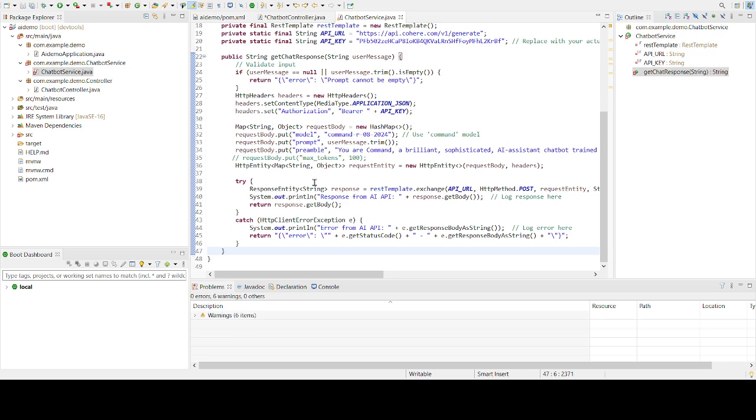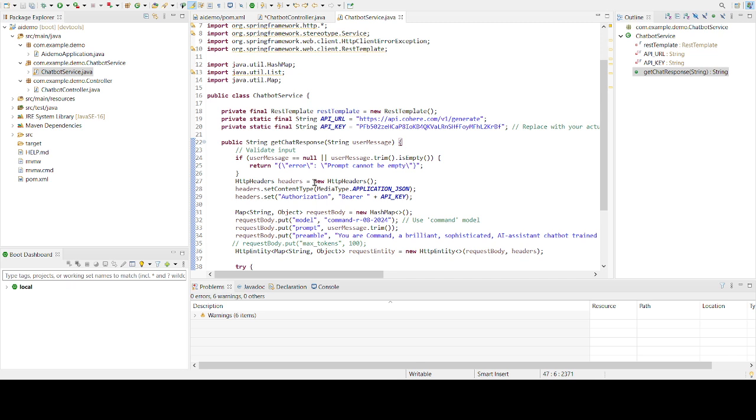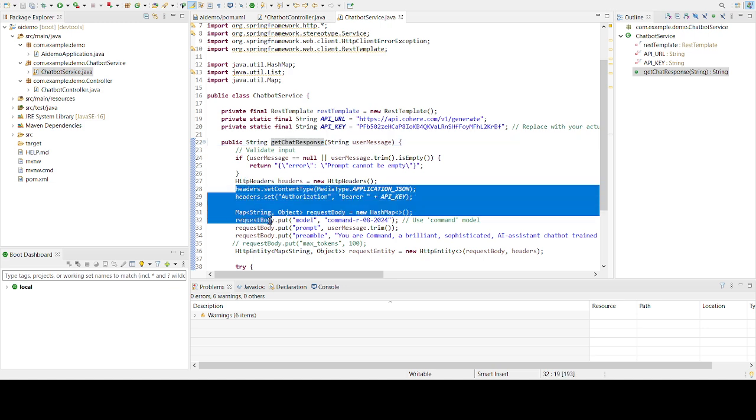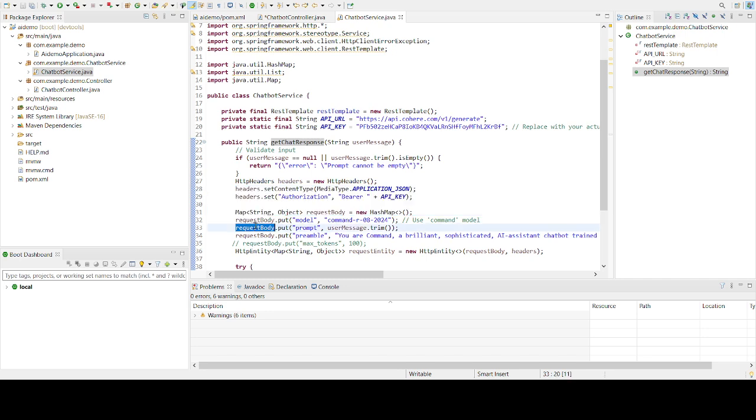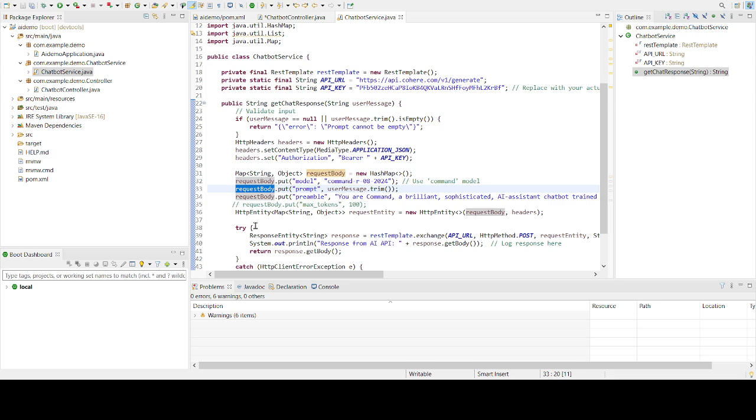Okay, so now our service is there. So what we have basically implemented is, we have defined our endpoint and API key, and we have a method called get chat response. Here we are constructing the header, and we are saying how the API has to be constructed, especially with respect to the request body.